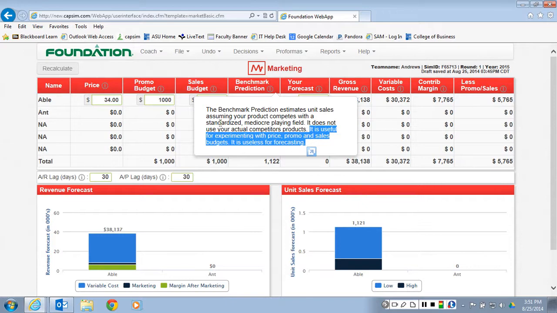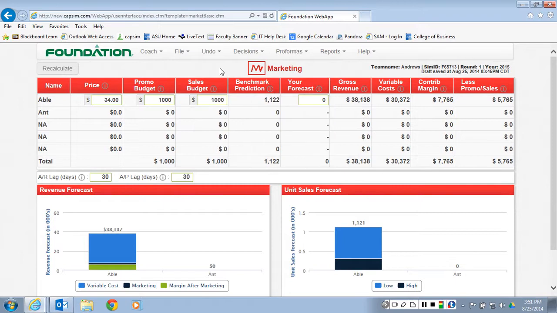The reason is that it assumes that everybody is the same and everybody is average. And so you're going to have some companies that are a lot better than others. So this sales forecast, I would not use it. It may give you a good ballpark. It may give you a good starting point, but more times than not, it's not going to be something that you want to use.